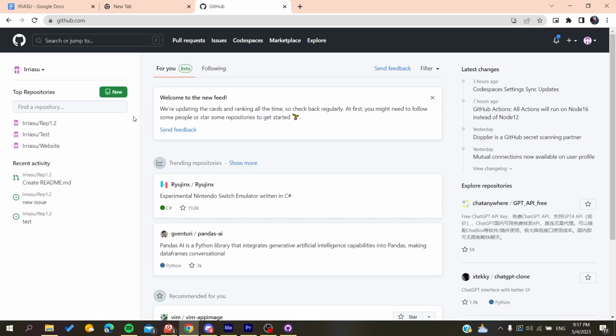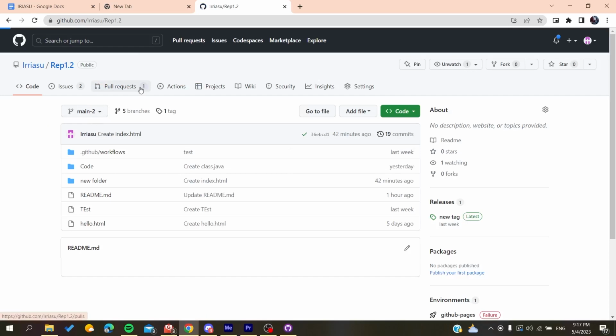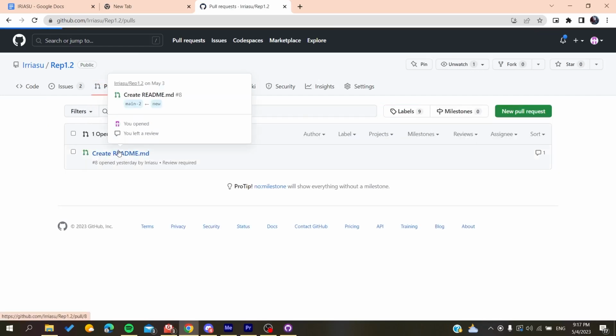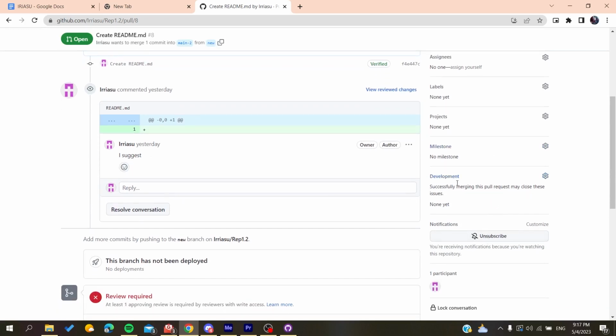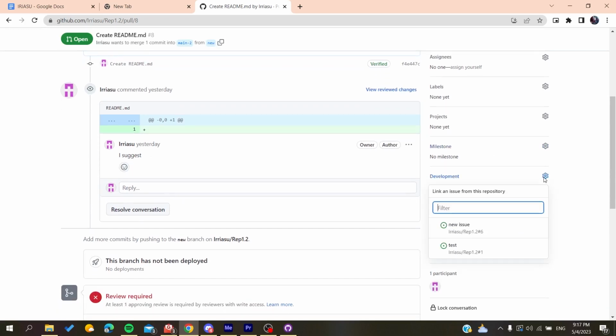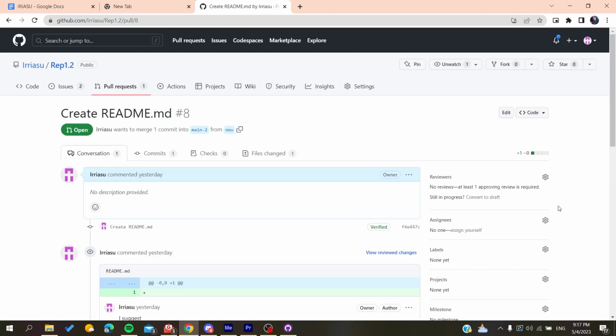So after you log into your account, all you need to do is to go to your repository and then you will need to go to the pull request that you want to link. And basically after you click on it, here we will find the link or the development here. So basically you click on it and here you can link an issue from this repository. You click on the issue that you want to link, and like that you have just linked an issue to your pull request successfully. So basically this is how you can do it.